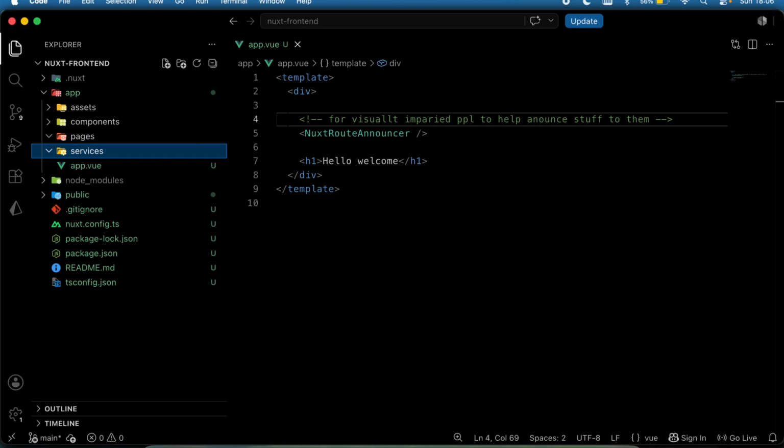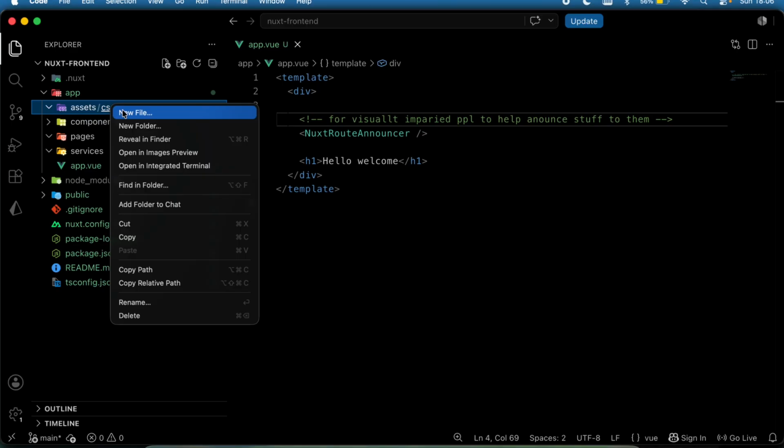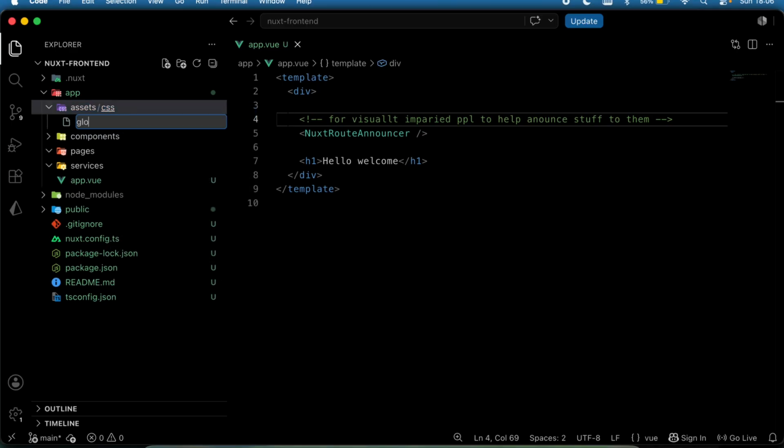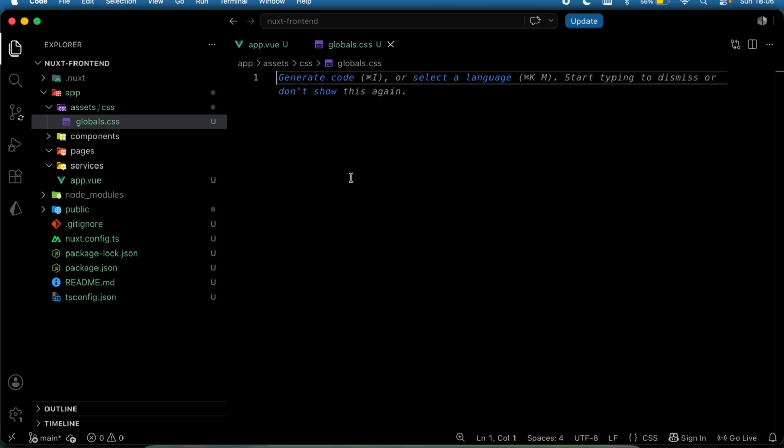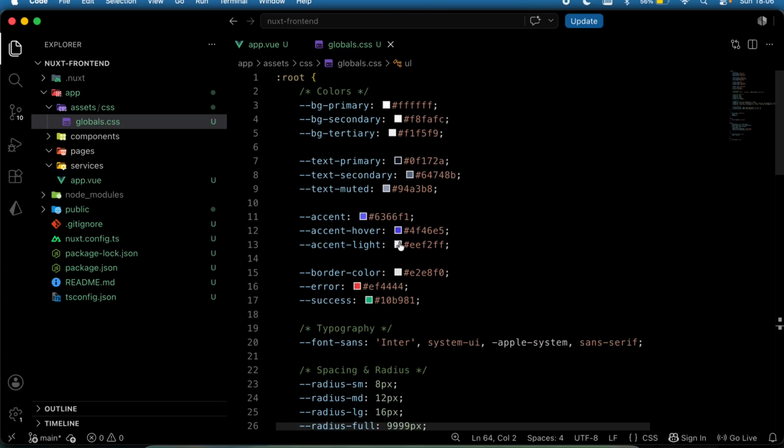Before we move on, I really want to define my styling so we can register that. Within my assets folder, I want to have my global styling. I'm going to create a folder called CSS, and within this CSS folder I'm going to create a file called globals, it can be anything, .css, and here I'm going to have my styling. Again, this is not going to be a CSS course. I'm just going to be pre-writing the code and having it up right here.